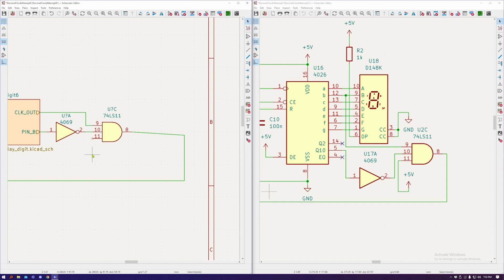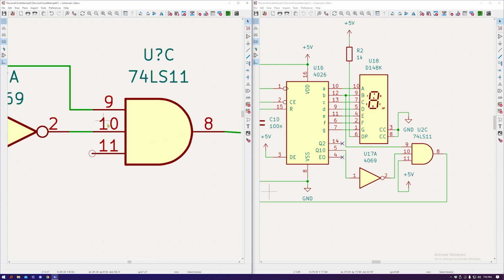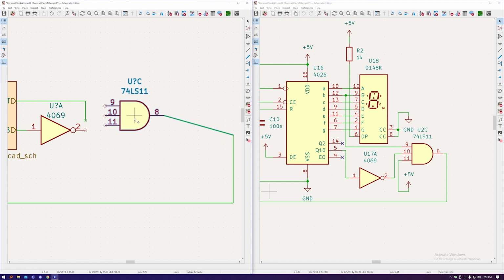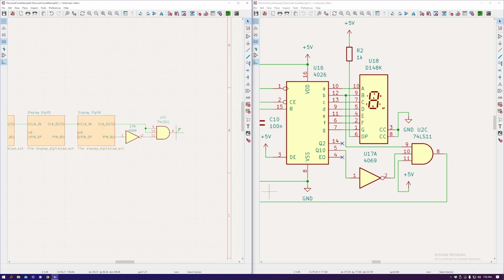It would make board layout easier because I wouldn't have to route a trace of 5 volts to that particular pin. I'd just be joining, you can see here it's 10 and 11, so 2 adjacent pins together, which is obviously very easy to do. That's just worth bearing in mind if you're ever doing anything similar.